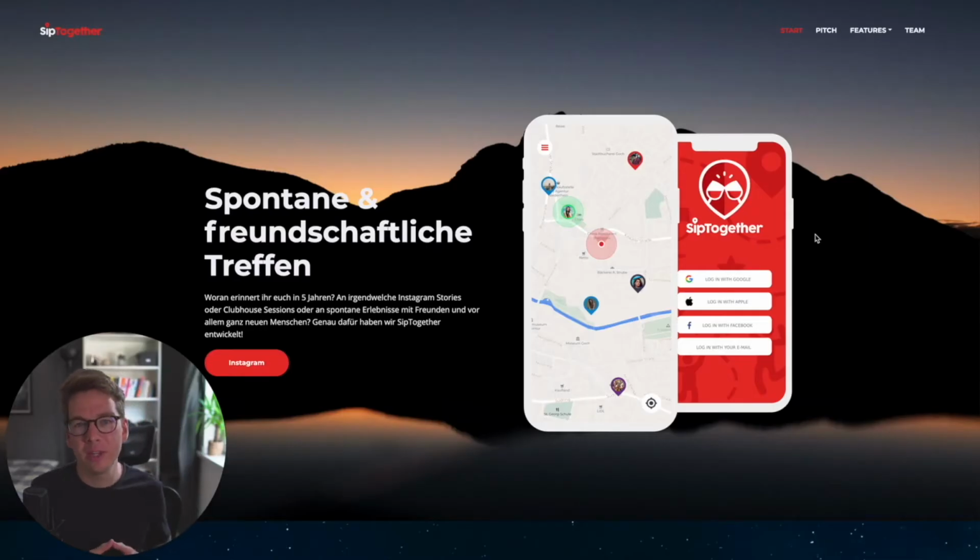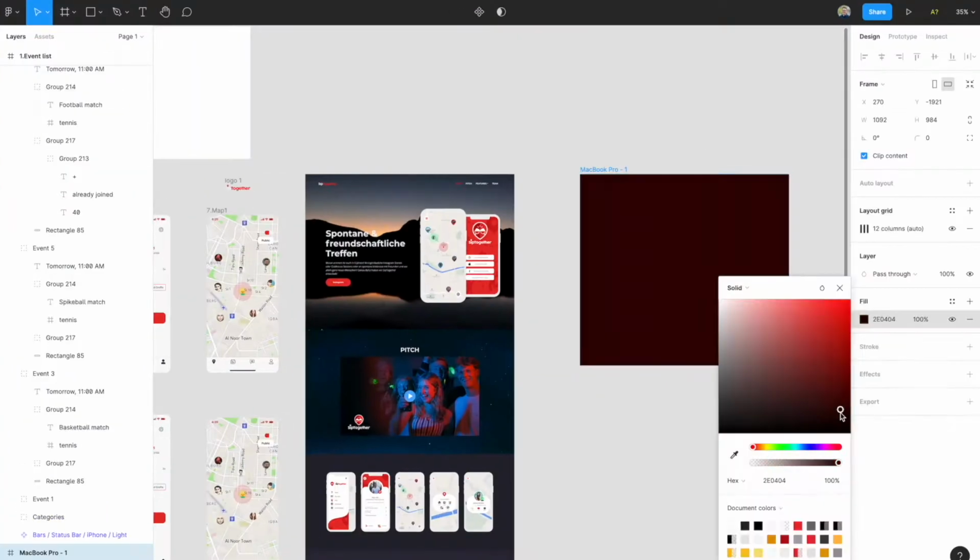Today I chose the website of SipTogether, which is a startup that developed a smartphone application which helps you to meet new people at the location where you currently are. What's special about them is that they try to distinguish themselves a little bit from classical dating apps by actually saying that they want to help you to make new friends and join social activities like sports events, parties, and so on.